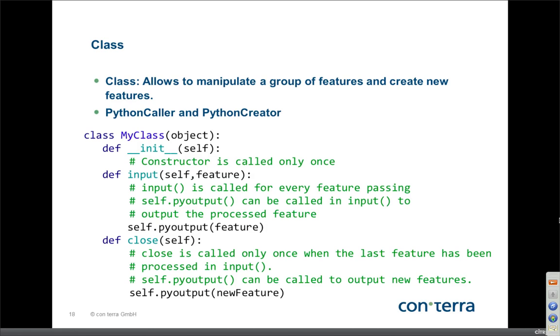And the last thing is the close method. Again, you can use the close method perhaps to put out a log message: here my own processing stops. And again, you can perhaps use pyoutput and create a new feature which contains some statistics regarding all the features you have processed with your input method. And also this class fragment, this template for a class, you will find in the transformer. It's built in, so you only have to implement your own lines of processing the features.